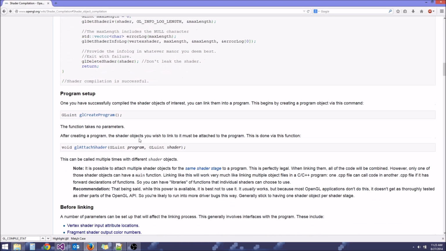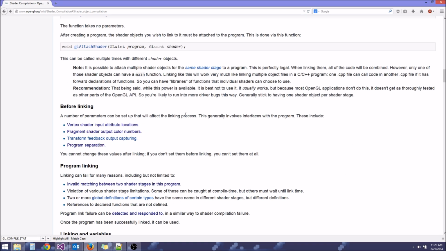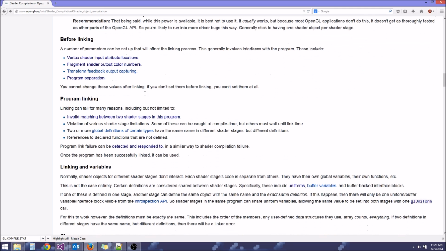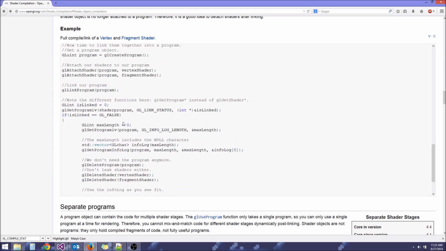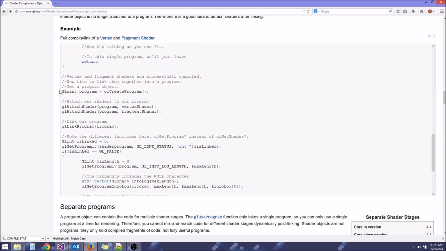Now the next step is actually to link the shaders. And remember, linking is when we combine them into one program, because right now they're two separate compiled objects. So we actually believe there is some example. Here is a full compile link. This will show us how to do pretty much everything. So right here is where we start doing the linking.